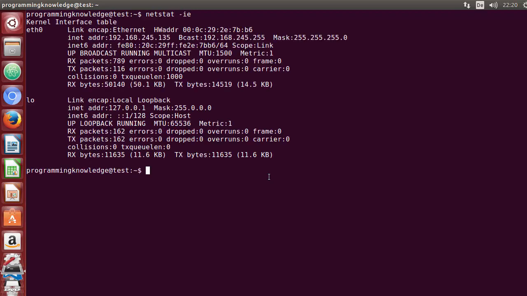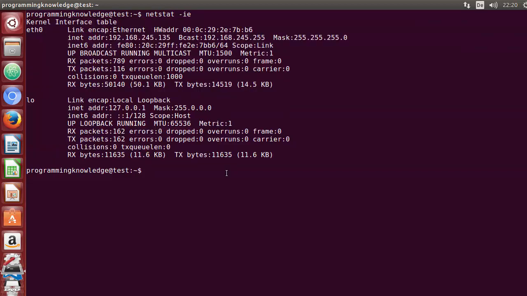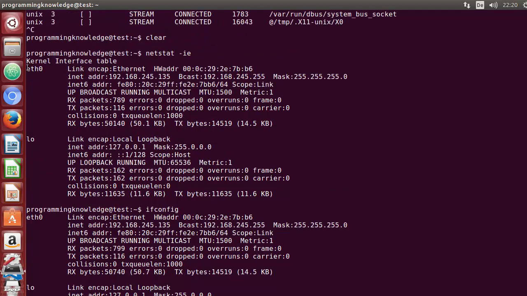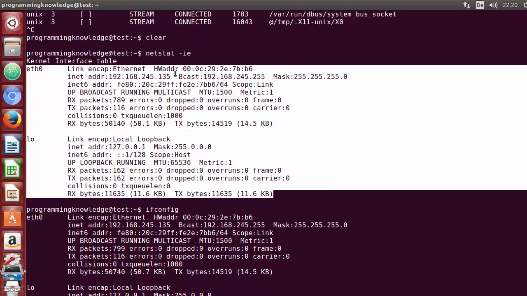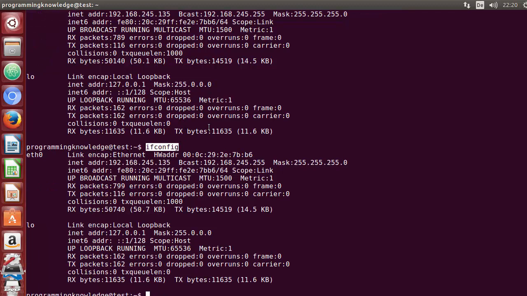When you give this command, it's going to show you the same output which is given by the ifconfig command. So if you want to see what connections you have on your system, and what is the IP address, the broadcast address and the mask, then you can also use netstat -ie if ifconfig is not available on your terminal.